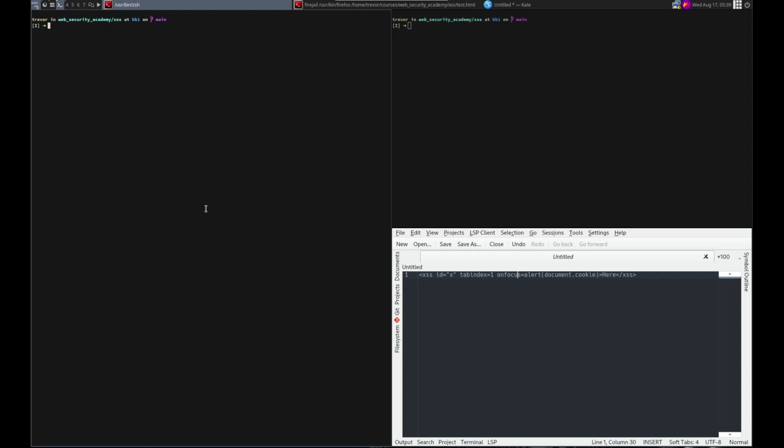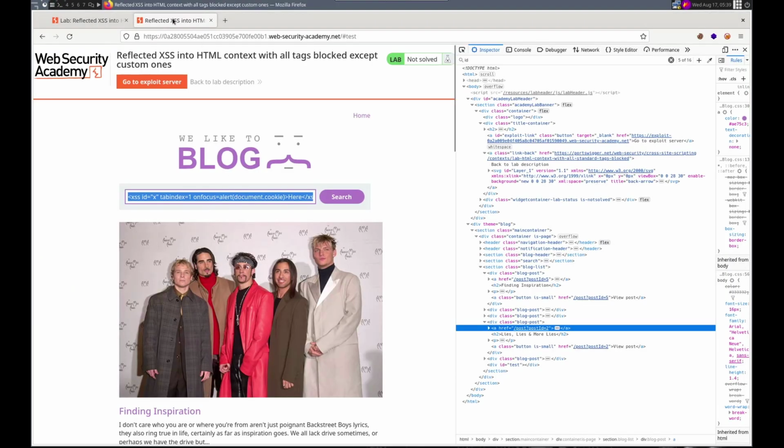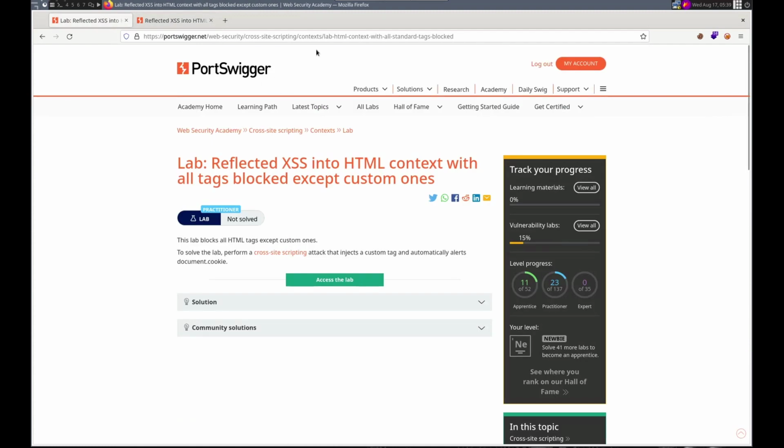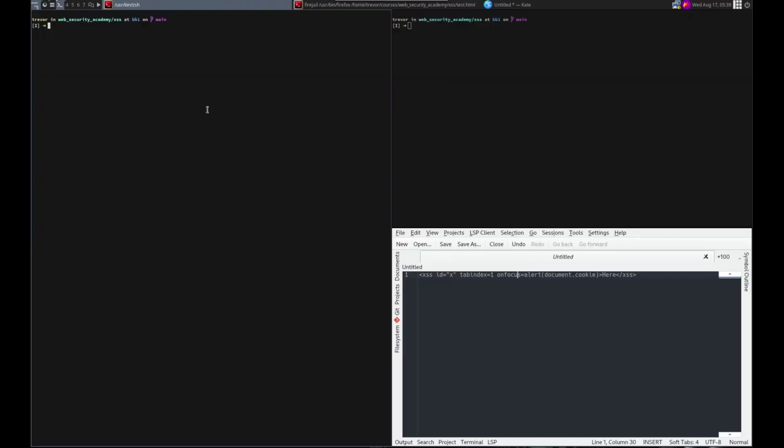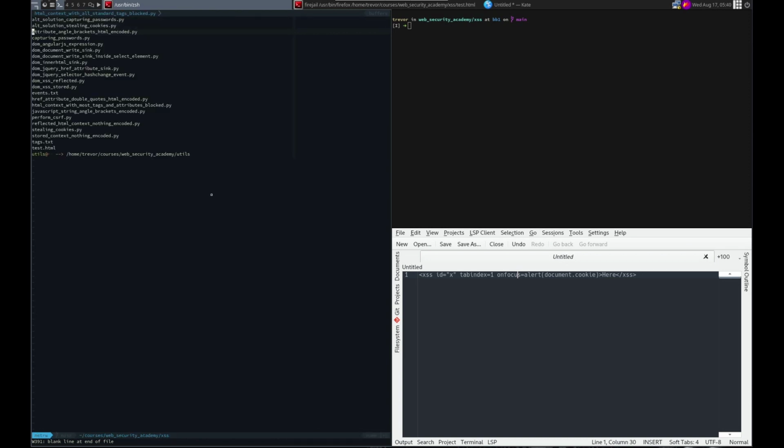Let's start writing our script. This is named HTML context with all standard tags blocked, dot py. I'll open it in Vim. Let's grab our template.